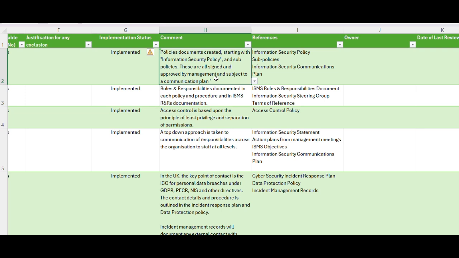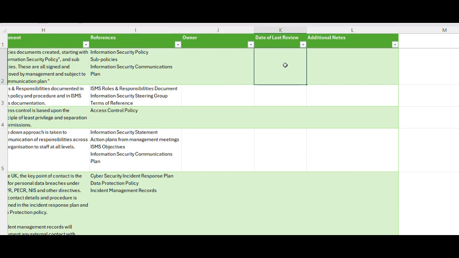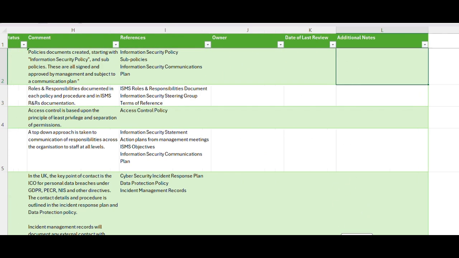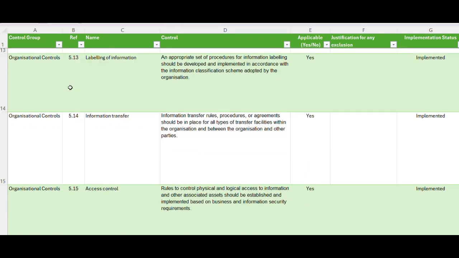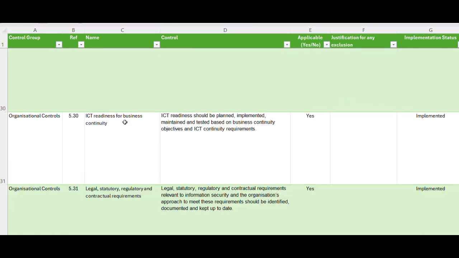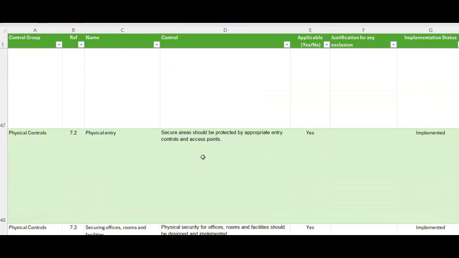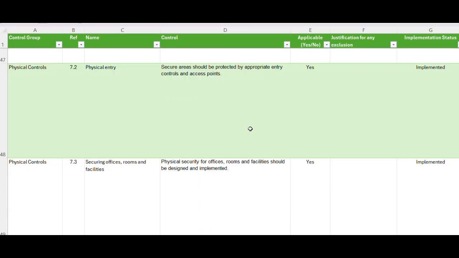So here I've already populated it and said you've completed my information security policy, and that's how we've met that control. And then the references, and you can put links into the various policies or documents so that you've got evidence that you can immediately click on if somebody wants to see that. Then you can see who the owner is, date last reviewed, and some additional notes. So this is the list of controls from Annex A. There's 93 of those, and I've done it for all of them. So you can download that and you can populate it. It's published information, this document, but my additions to it are the value add here.